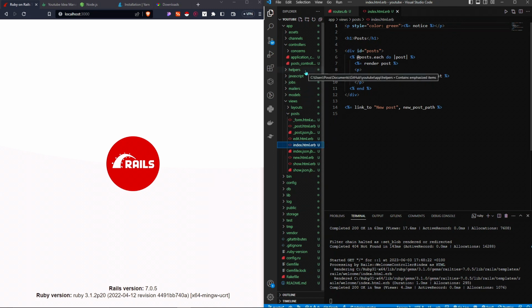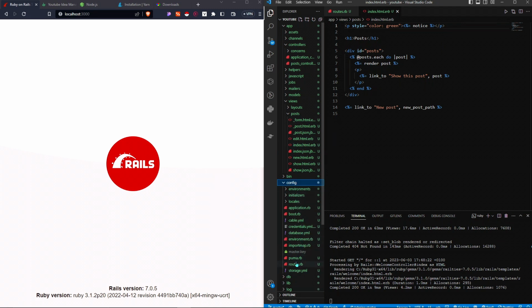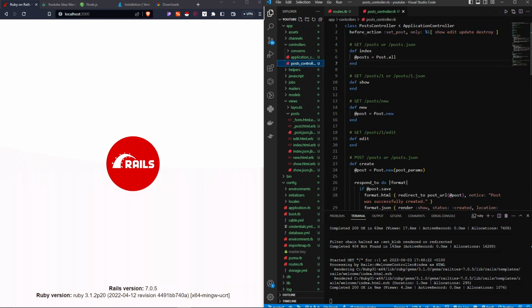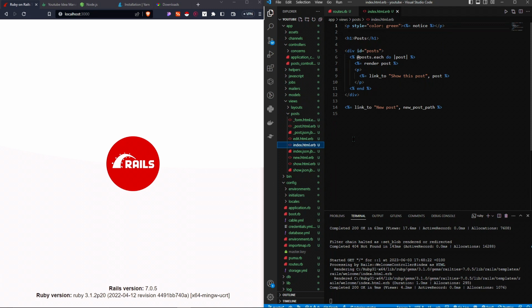I'll just say that again because it gets a little bit complicated. So the config routes, this root posts index corresponds and points to the post controller, and then the index action, this is called an action, this is also called a method, which corresponds to the index.html.erb file in the posts folder in the views folder.